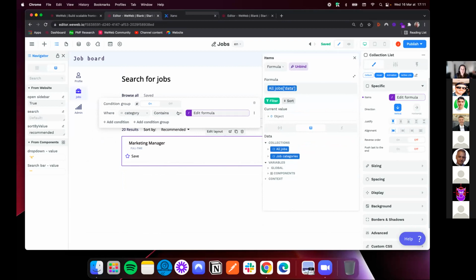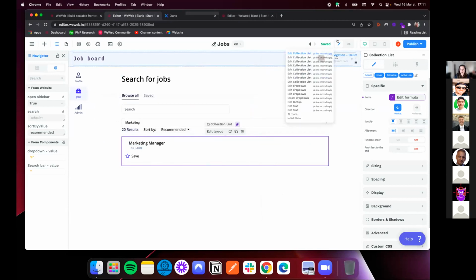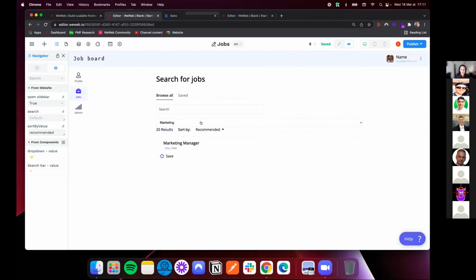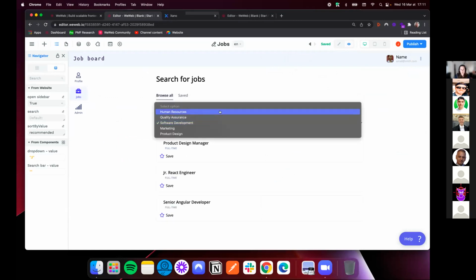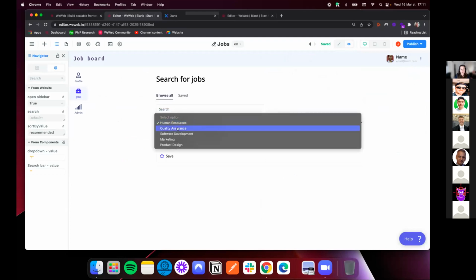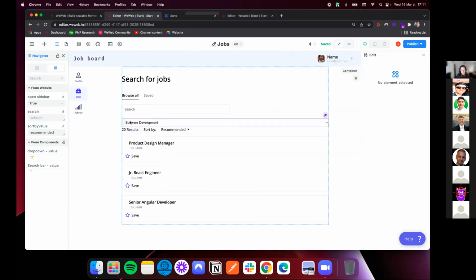So we'll just apply this if the component variable drop-down value is not empty. So let's go ahead now. Here you go. Now it filters through marketing. If we go change to software development, you get human resources. You see that it just updates automatically. Now, that's one way we can filter data.